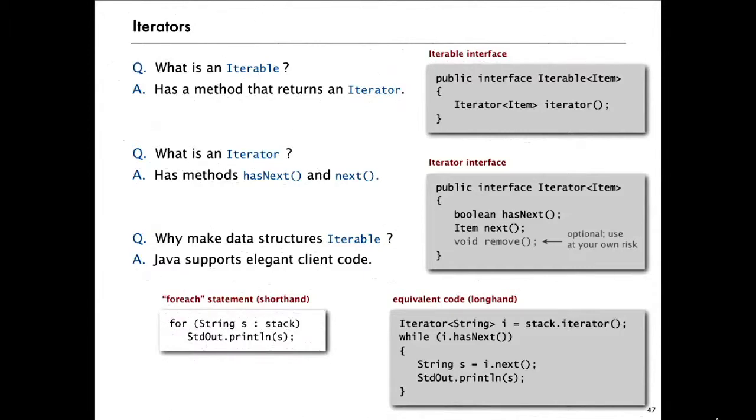And the reason that we go to the trouble of doing it is that if we have a data structure that's iterable, we can use a very compact and elegant client code in Java, the so-called for-each statement. So if we have a stack, we can say for String s colon stack, it means for each string in the stack, print it out. And if we're using iterators, we could write this longhand code, but nobody would ever do that because it's equivalent to this shorthand. Or we might have to write client code that does a lot of unnecessary pushes and pops just to do this iteration. So that's the key, to be able to have client code that is so compact for iterating through items in the data structure.